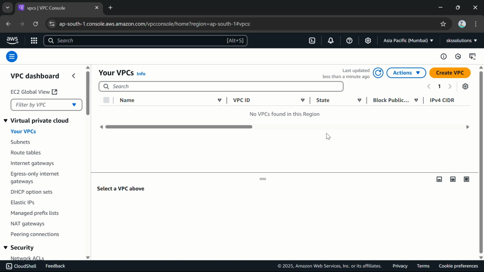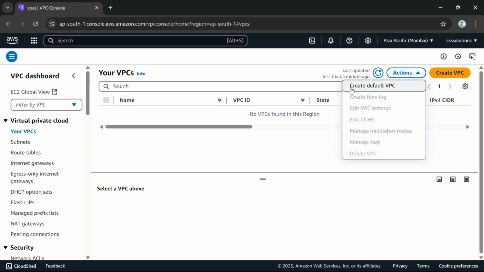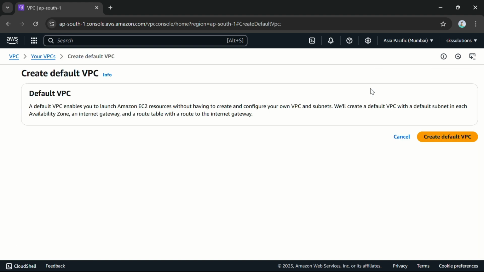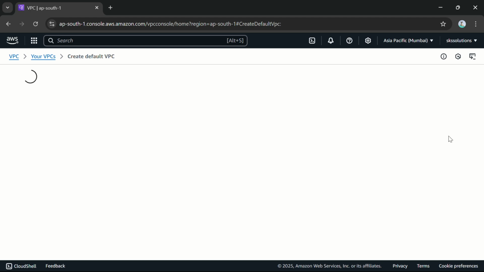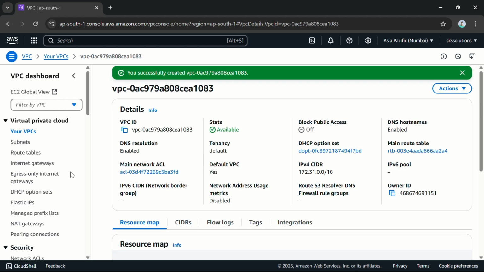Here in the VPC dashboard, click on actions. Simply here we can see the create default VPC and click on default VPC. Click create the default VPC.